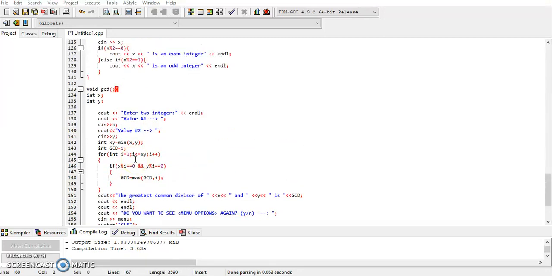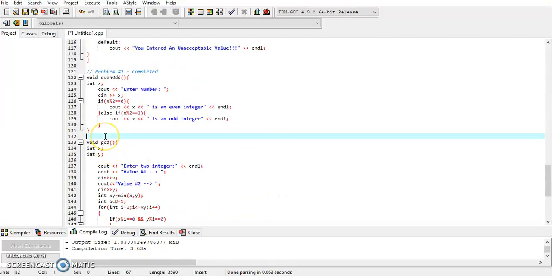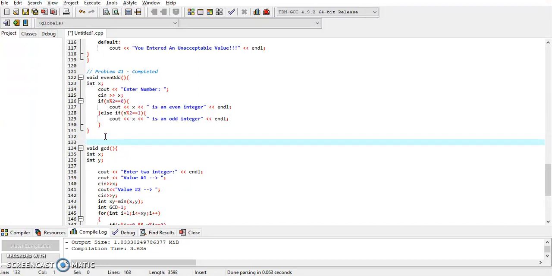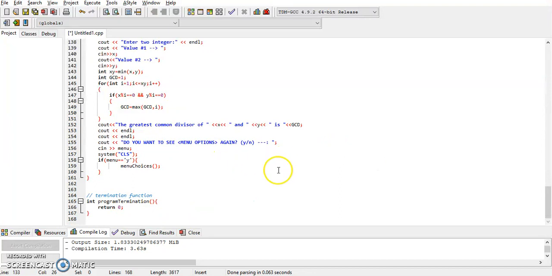Okay, so we would have finished the program GCD. So now let's make our little comment saying, alright, this problem number 2 is completed. Just telling whosoever would be looking at our code that it is completed.